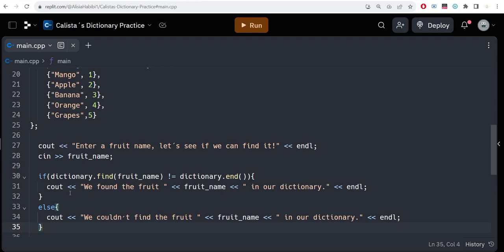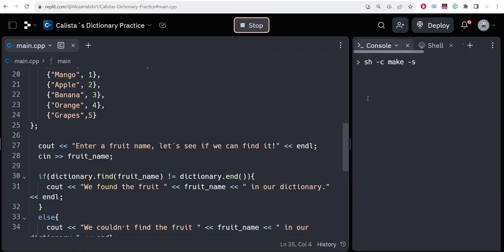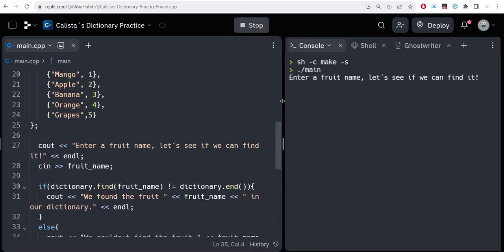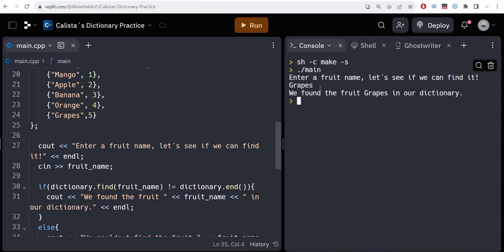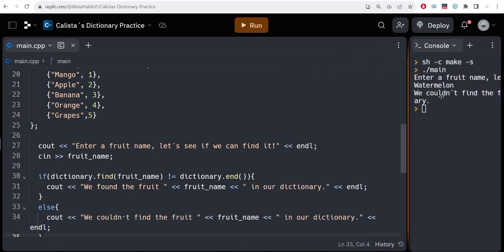Okay. Are you ready? All right, let's run and see. Okay, so it's going to ask you to enter a fruit name, see if we can find it. So I'm going to write grapes. Yeah, so it says we found the fruit grapes in our dictionary. So let me run it again. Enter fruit name. Let me say something else. I'm going to say watermelon. Yeah, so it says we couldn't find it in the dictionary. So that's how it works.